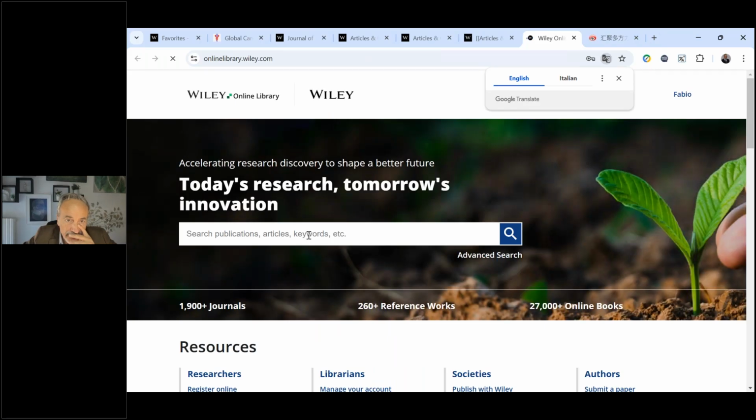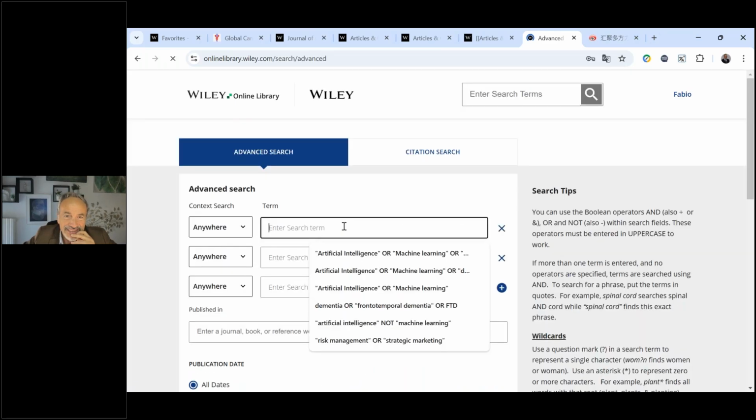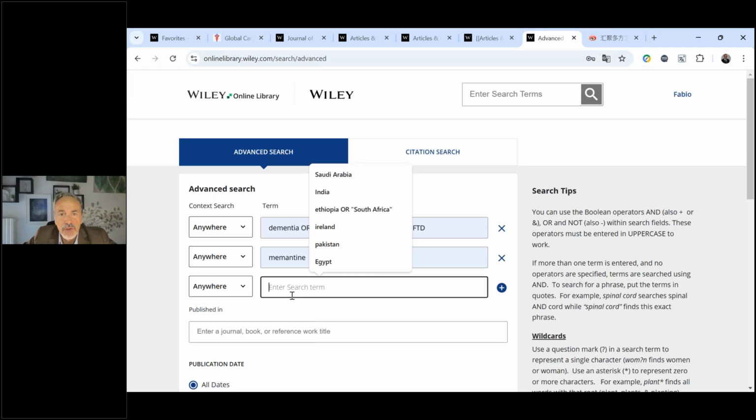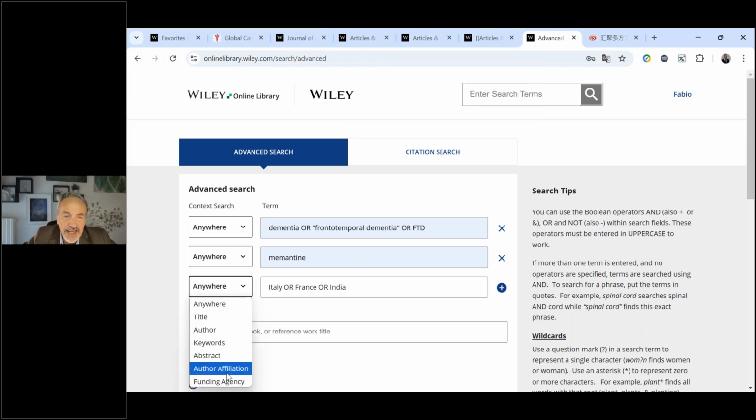Another interesting thing that you can do, for instance, in the advanced search, is, for instance, you want to know the contributions coming from, I don't know, Italy or France or India. So you can also pick up countries, and you see you can select author's affiliation. So what are the studies, the contributions, the publications that are coming from authors affiliated in Italy or France or India?